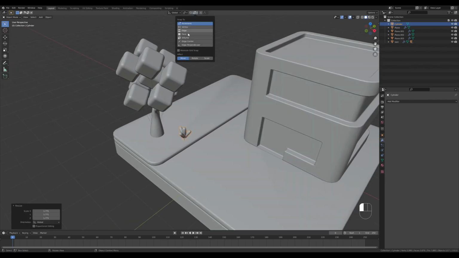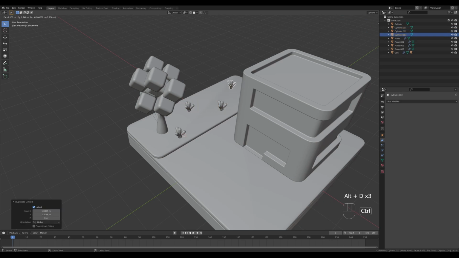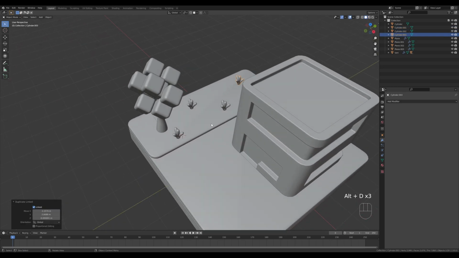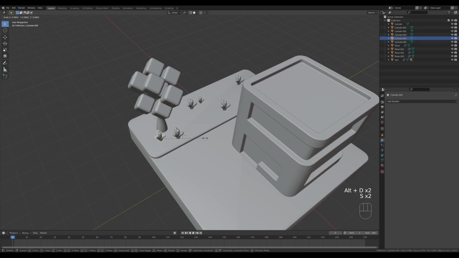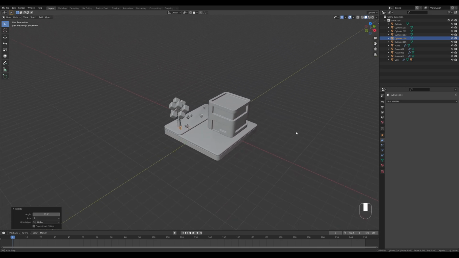Let's scale it up a little bit. Let's set up snapping to face, and now we can press Alt D, and by holding Ctrl we can snap it anywhere we want. So let's create a few of these grass blades just like that, and let's vary them in size and rotation as well. So we can press R Z a few times and rotate them in place so they don't look too similar. And we have some stylized grass and a tree.